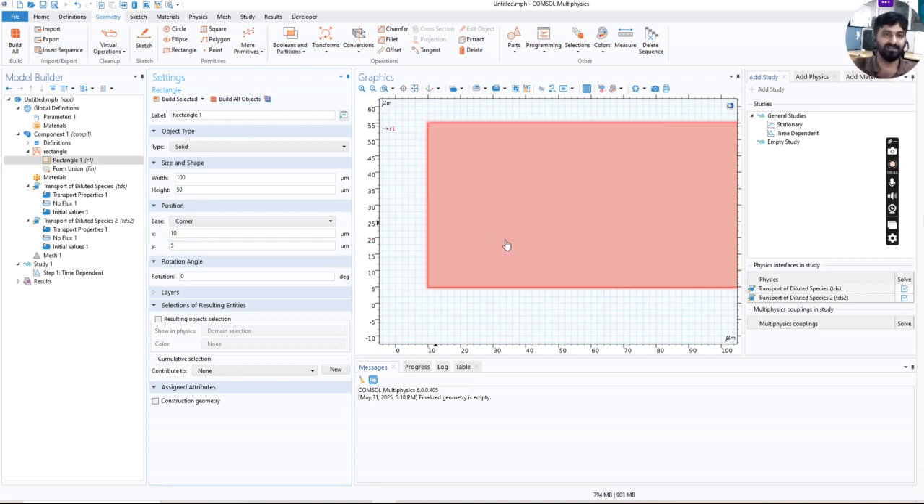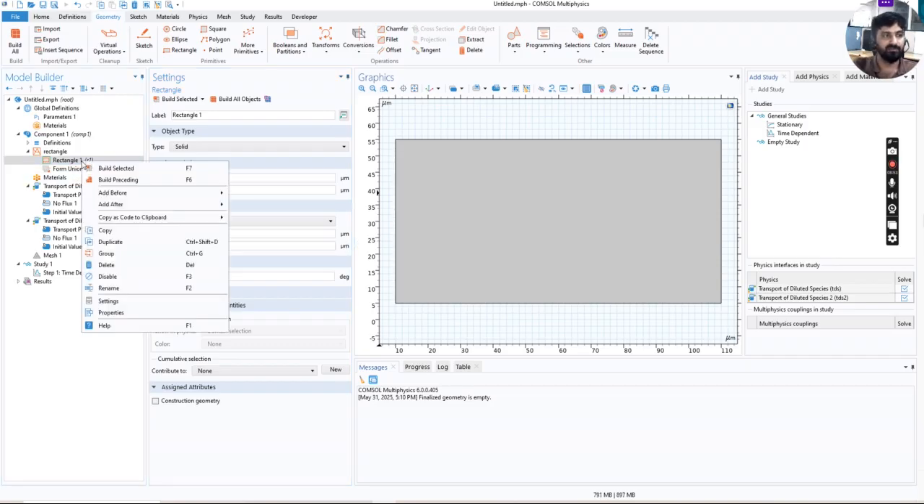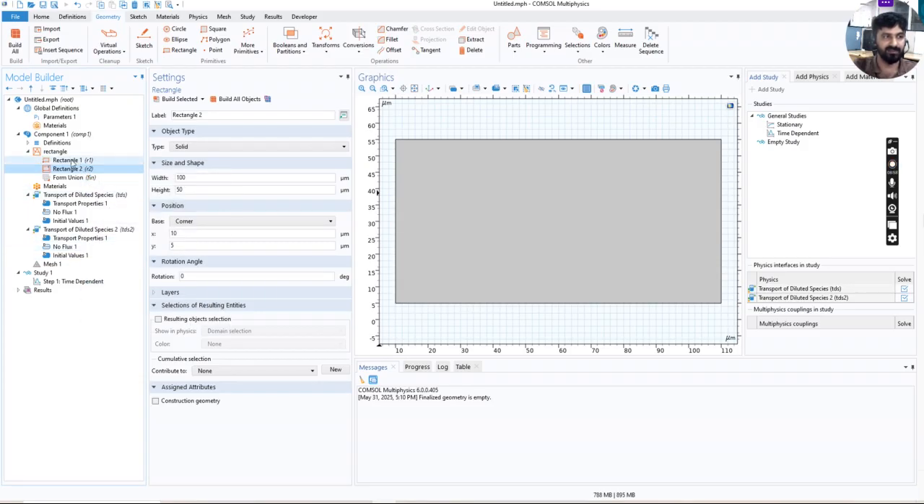So here you can see this is how you can do this kind of customization in COMSOL Multiphysics, based on the geometry. Is that clear? Let's say again if you want to make another rectangle, you can duplicate it. Once you duplicate, this one is rectangle 1, this one is rectangle 2. And again if you want to change the width and height, let's say I make 50 and 400, and for the coordinate, x coordinate I'll put 30, and y coordinate I'll put 0.